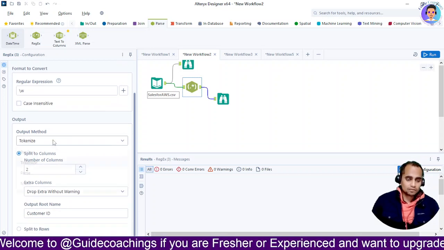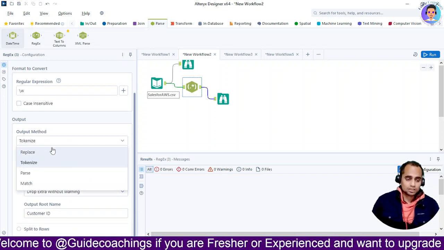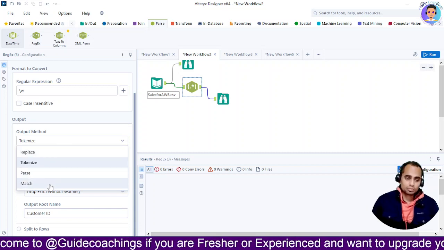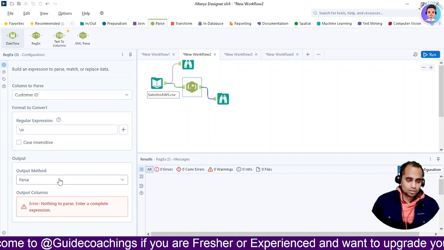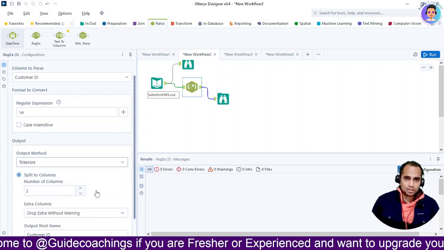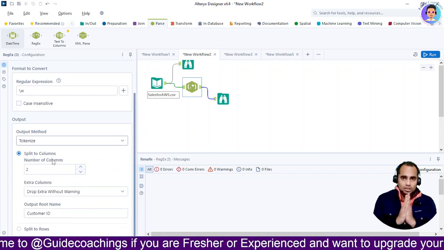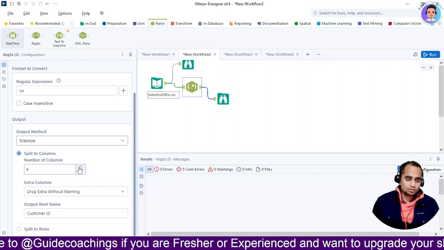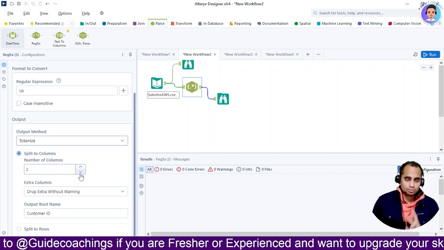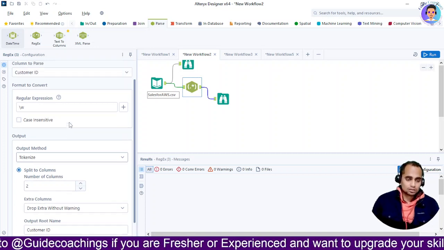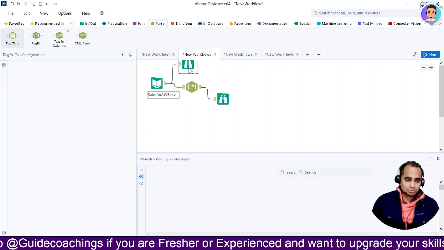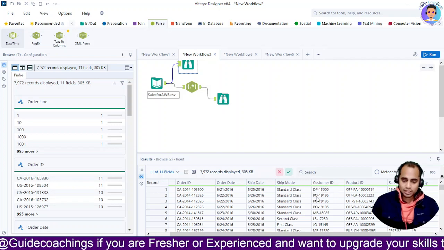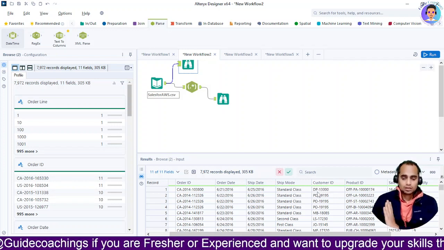Okay, then we have here 3 to 4 options. The first one is output, where we have replace, tokenize, parse or match. We can select any option. If we want the tokenize, we will just select it. If we want to split the columns into 2 parts, 3 parts, whatever parts we want, we can do that. So I just want it to be split in 2. And first of all, I'll show you what customer ID looks like. So this is my customer ID, where dp hyphen rest of the things.